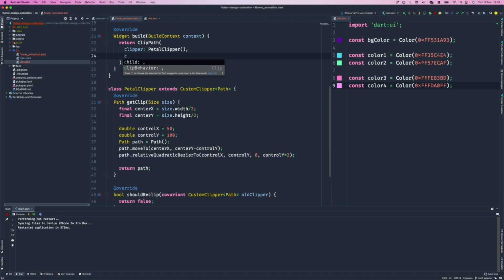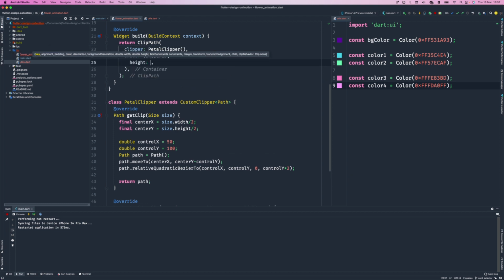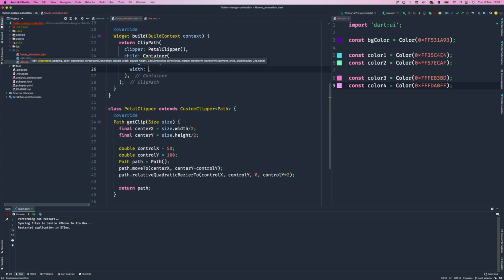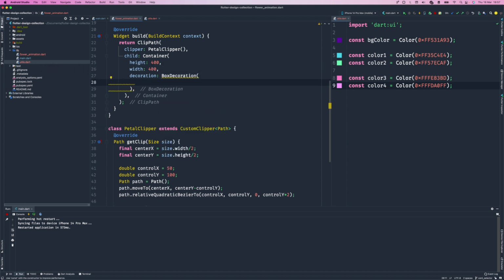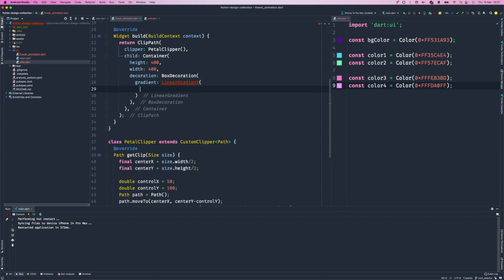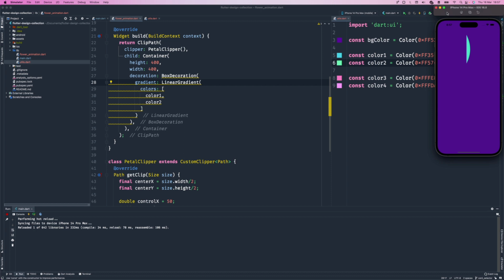So let's create a child of the clip path. For the child, I will define a container. I'll give it a height of a bigger value there to help us see how the petal will look. And now let's have a decoration class. Now I'll apply a gradient, and I will give it the first two colors here, color one and color two. If we run it again, you see what happens. There it is. Seems like we have something working.